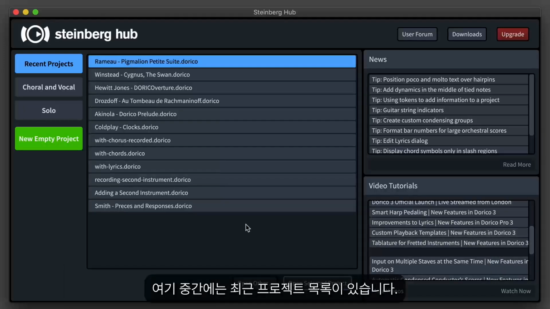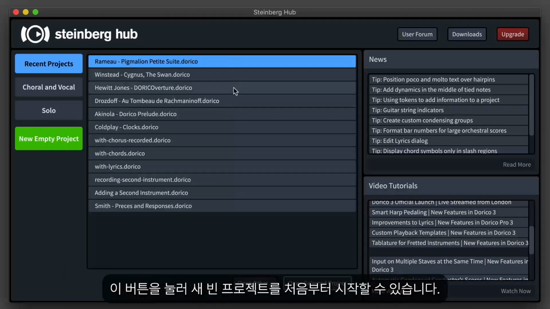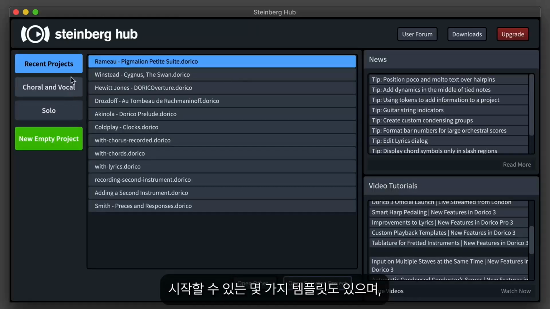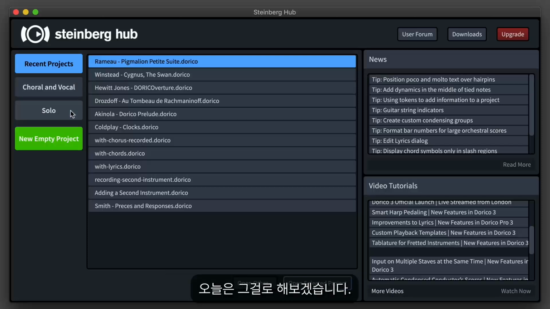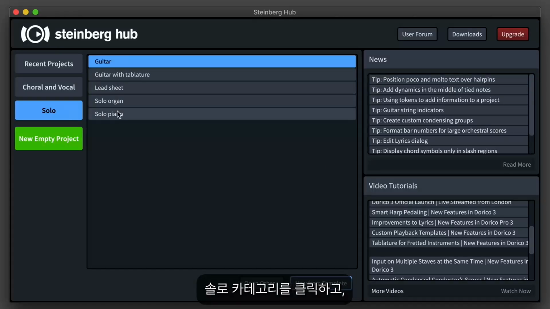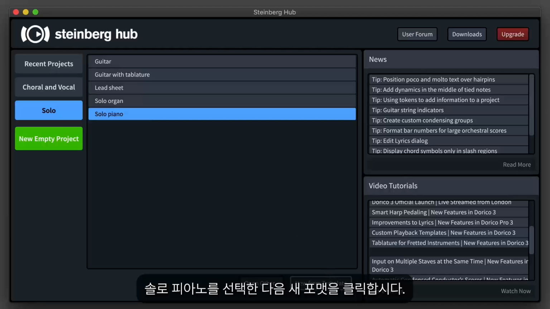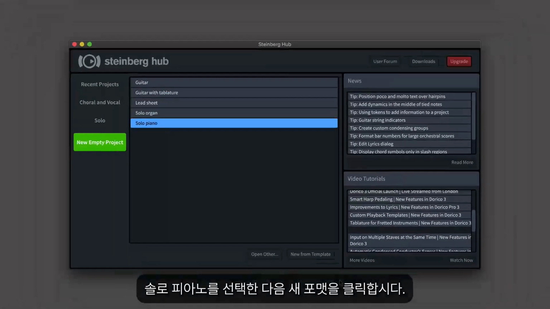In the middle here is a list of your recent projects, and you can start a new blank project from scratch by pressing this button. There are also a few templates to get you started, and that's what we'll do today. Let's click on the solo category, choose Solo Piano, then click the New from Template button.